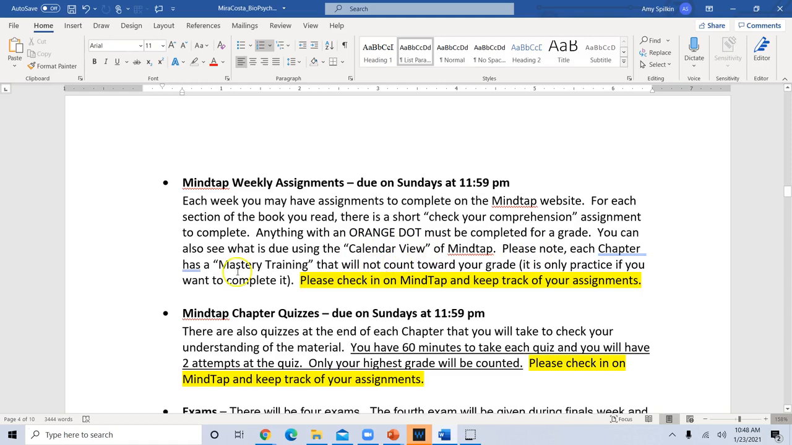I think I took out these mastery trainings, so don't worry about that. Just check on MindTap to keep track of your assignments.